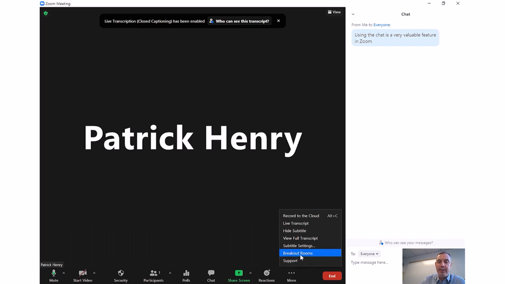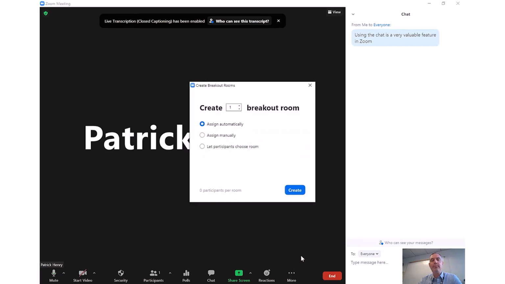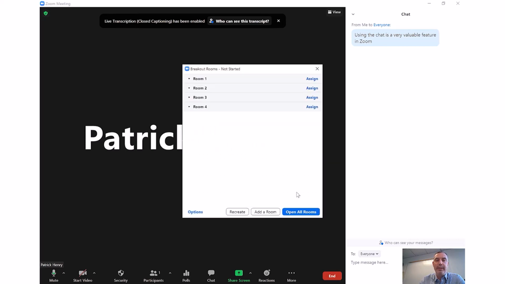Another key feature is breakout rooms. Setting up breakout rooms is pretty easy. You can either assign automatically or assign manually. I don't have the ability to assign manually or automatically right now because I don't have any participants in there. I have been to meetings where we let the participants choose. So, creating the breakout rooms, before I say open all rooms, I do have the ability to create a room.